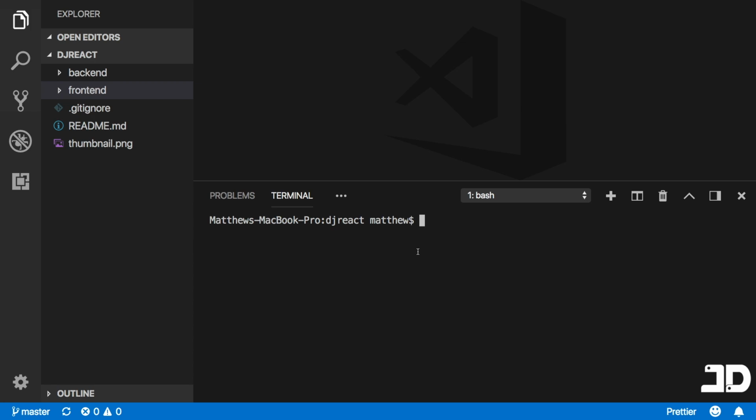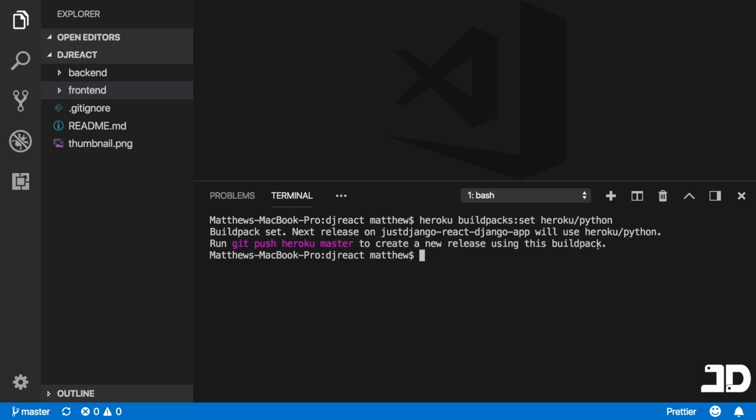To tell Heroku what those build packs are, remember we've configured this as a Heroku app using our repository. So we're going to say heroku buildpacks:set, and then the type of build pack. That is basically heroku/ and then Python or Node.js. So we just say Python, and you can see it says the build pack is set, and on the next release it'll use Heroku Python as one of the build packs.